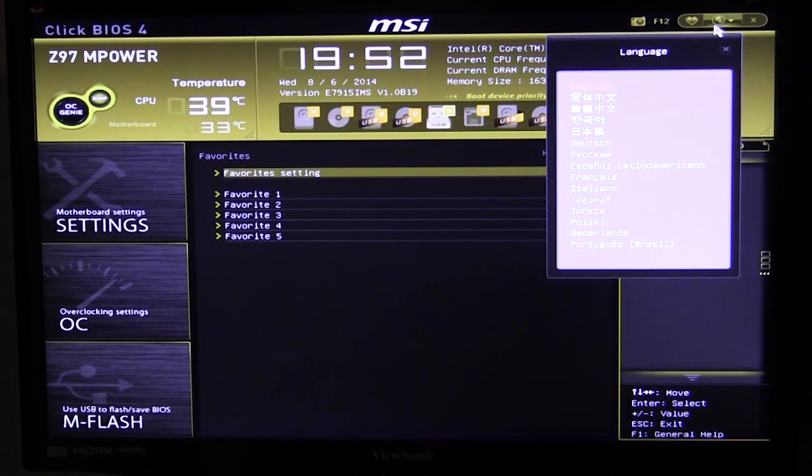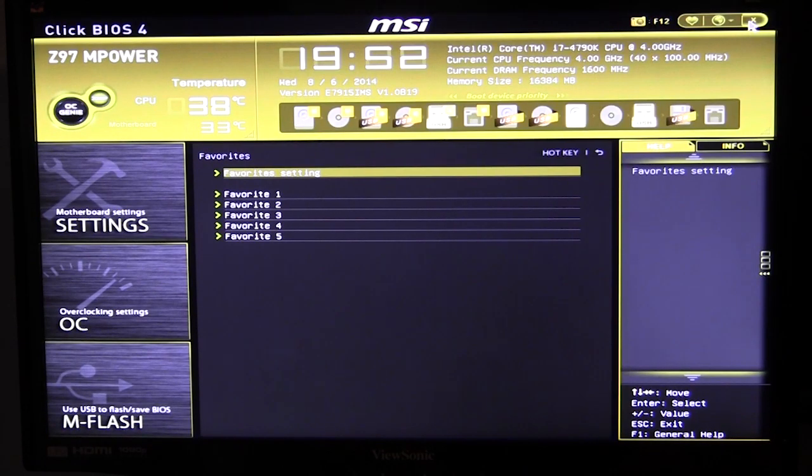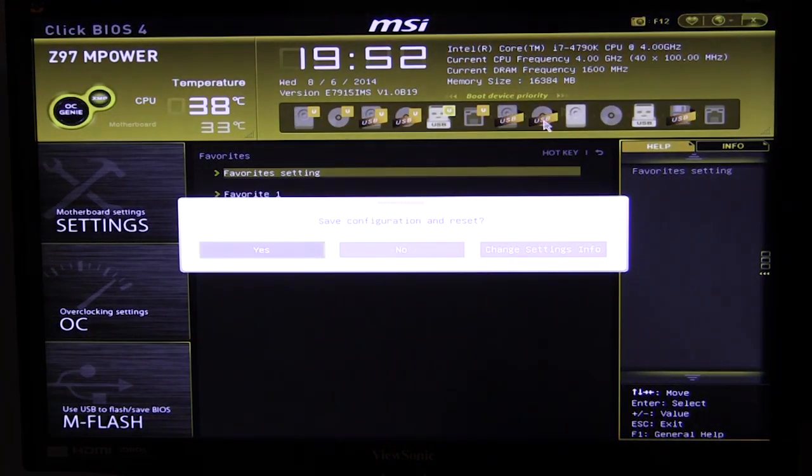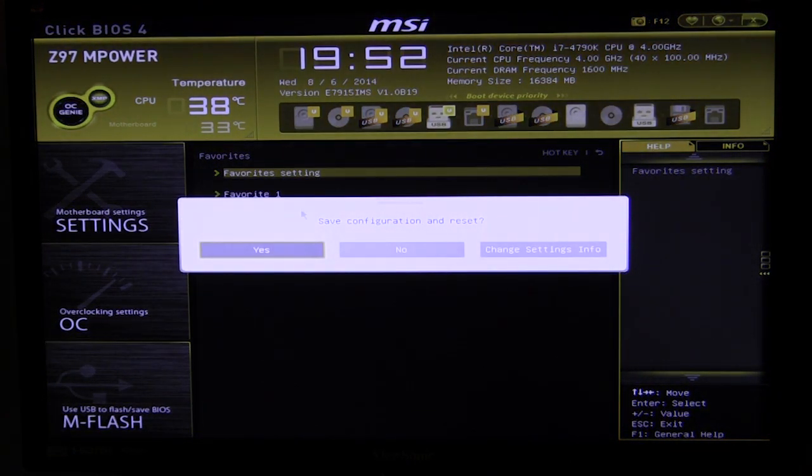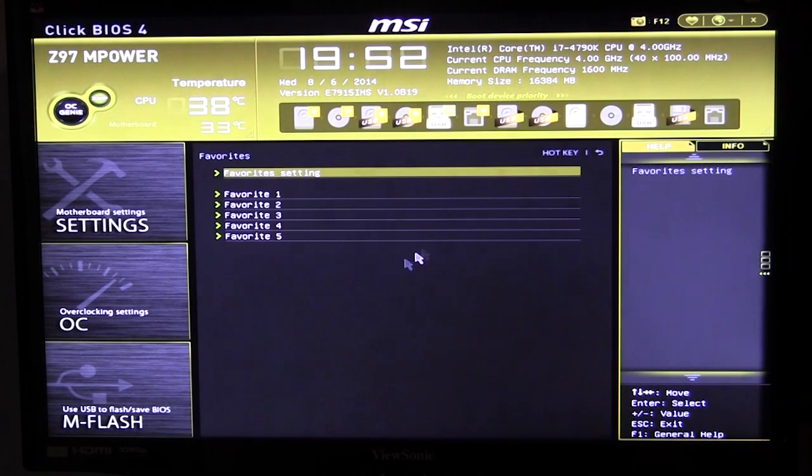Up here we can click and we have a ton of different languages, so if you don't speak English or you would prefer a different language, you can go ahead and change the BIOS. And the X button actually closes out the BIOS and will allow you to save and reset. We'll hit no because we want to stay in here.